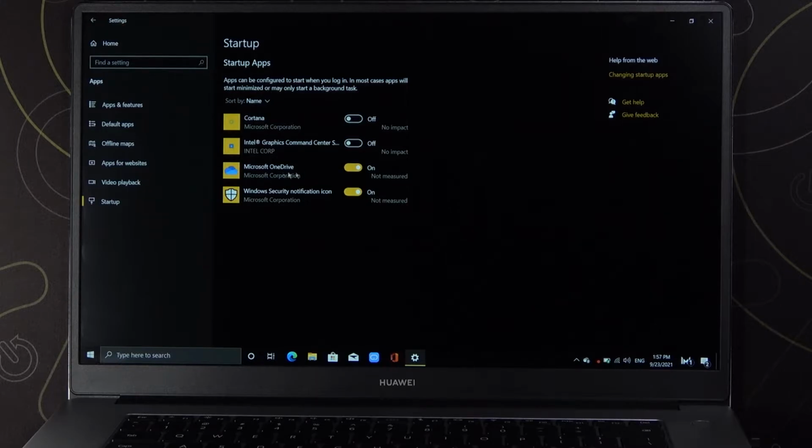And if you want to turn off Microsoft OneDrive, just click on the switcher. You can do the same with the Windows Security notification icon and basically with every app that appears on this list. So yeah, that's all.